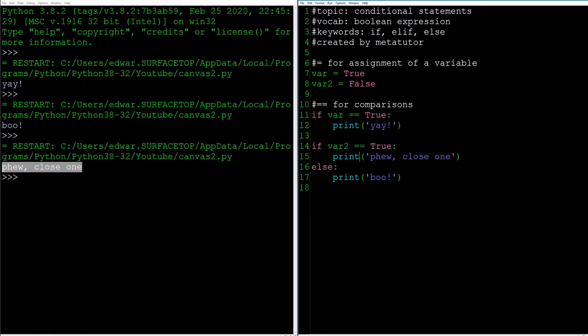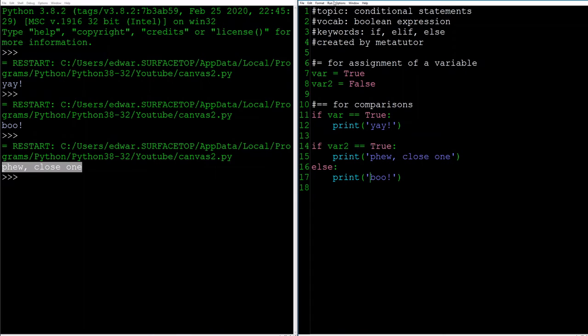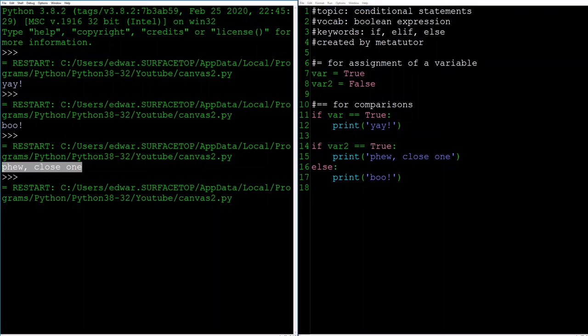And then it's going to check this one separately and say, all right, so is var2 also equal to true? No, it isn't. Well, since this fails, the else statement runs. The else statement only cares about this if up here. So this will run both yay and boo. So that's the basic structure of the if, elif, and else keywords.